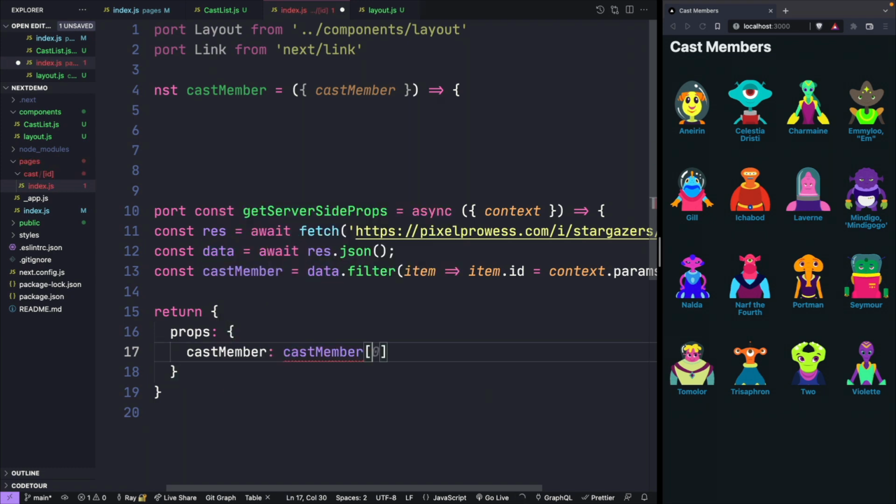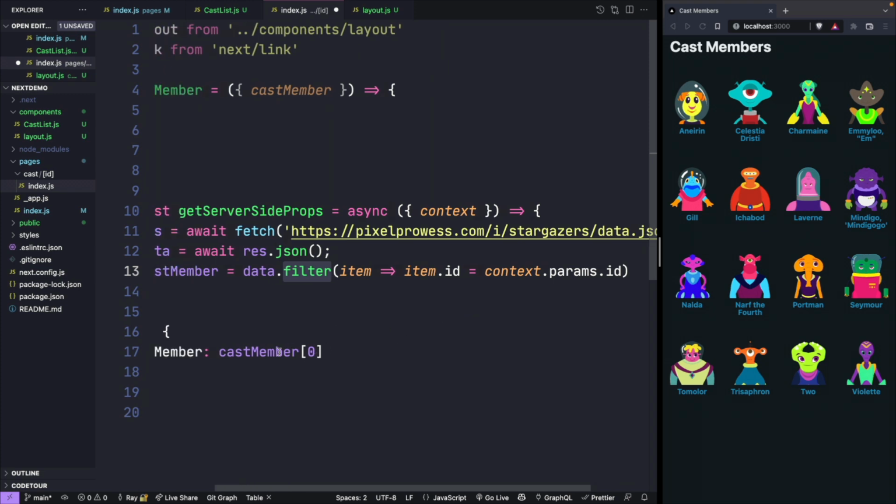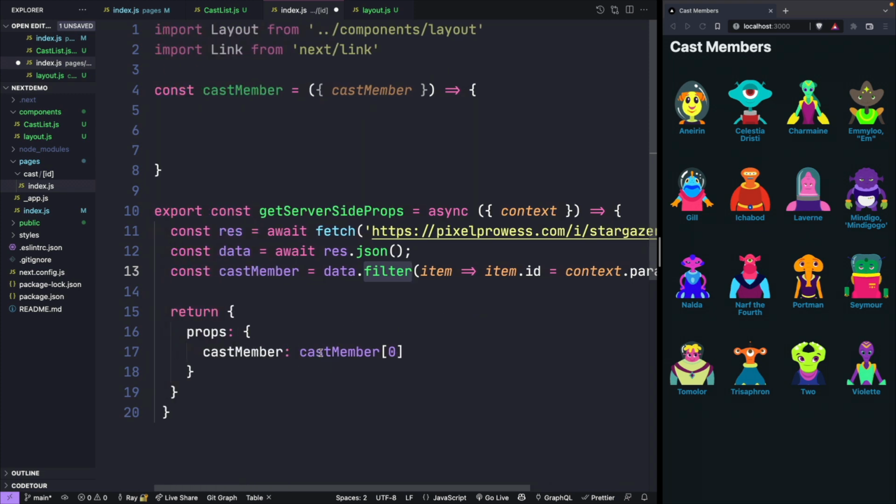and I want to get the first element in that array, because when I filter, it's going to essentially look for any of the items that have the same ID as the one in my path. And so that's going to still return an array. It's just going to have one item. And so I want to filter that. But then when I retrieve it, I want to make sure that I specify that it's the only item that's going to be left there. So let's go ahead and save that.